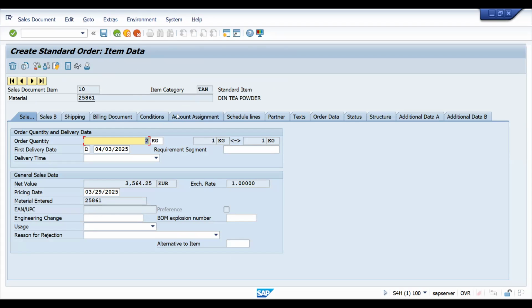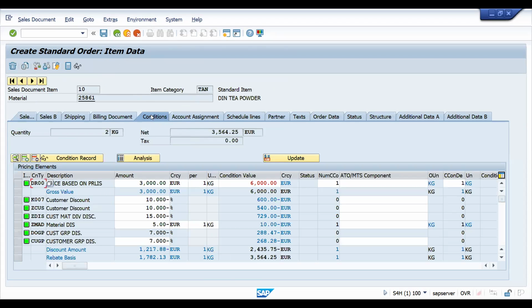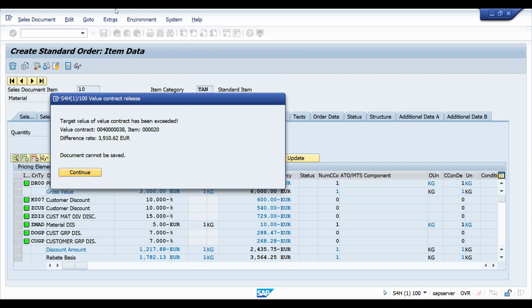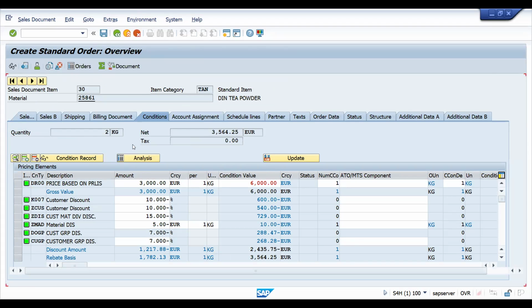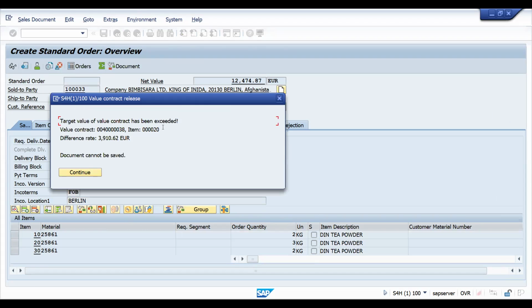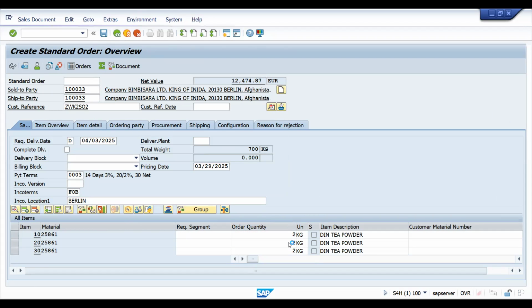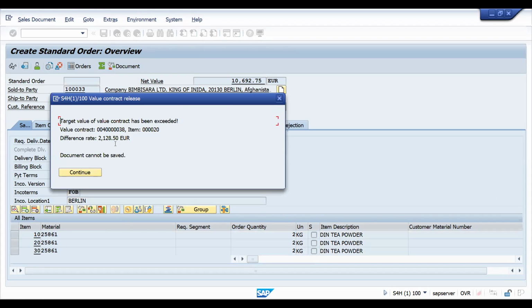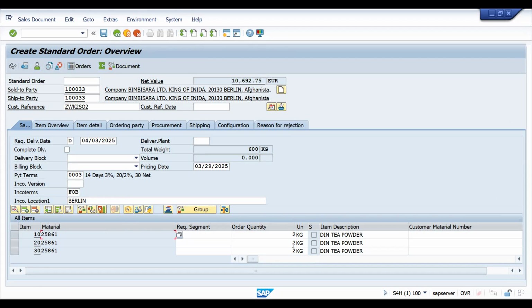This is TAM. Okay, all good. This is condition value, similar story. Let's try to save it. Still the difference is there. Item 20 has exceeded. What is it saying? Item 20, the value exceeded. Let's try to reduce. How much? Let's save again. It is again exceeded. Again decrease. You cannot save it.